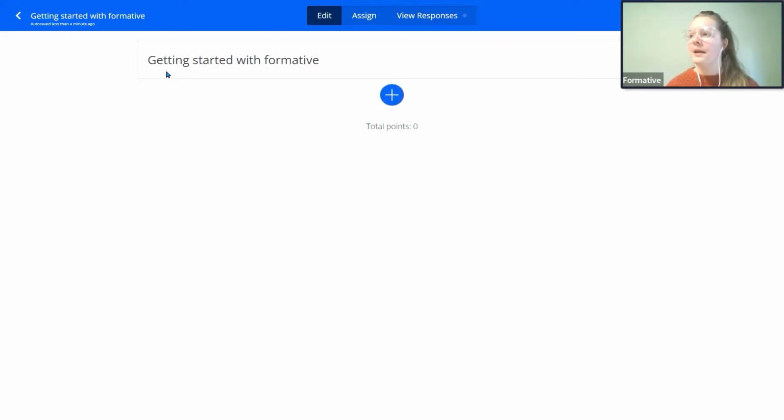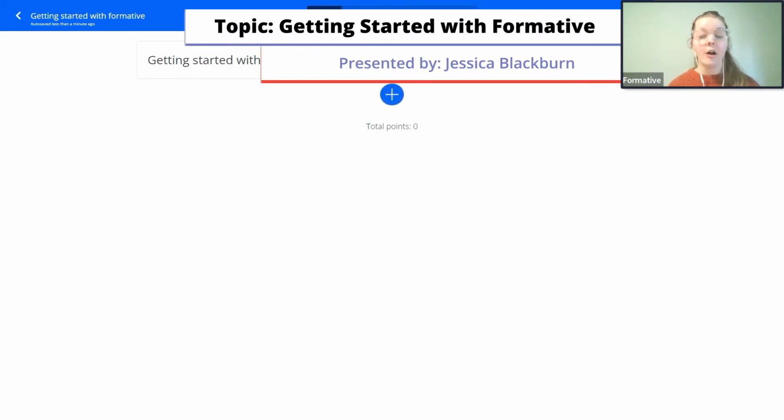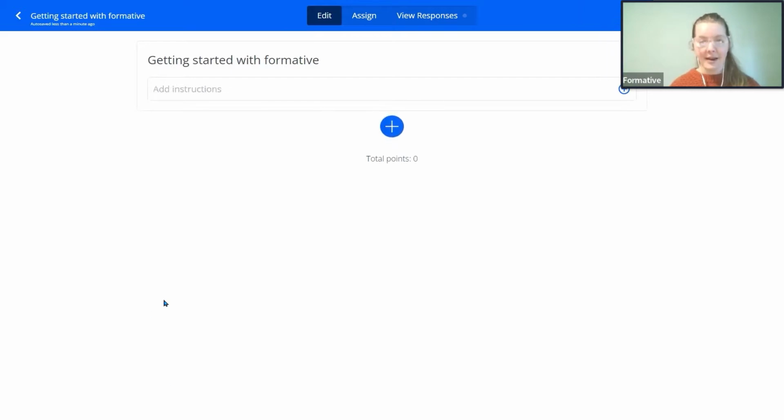Now, on this big white block, this is what we call our pinned instructions block, and it's going to stay at the very top of that formative for your students. If you click this caret, it's going to drop down to your instructions block, and this is a great space to put any information you want your students to have while they work on that formative. So I'm going to go ahead and pop in my I can statements right here.